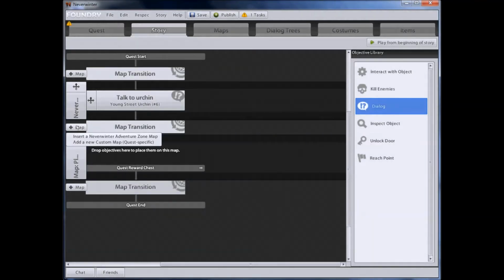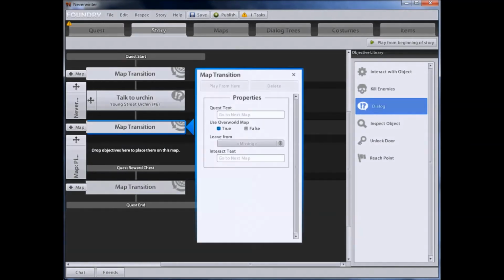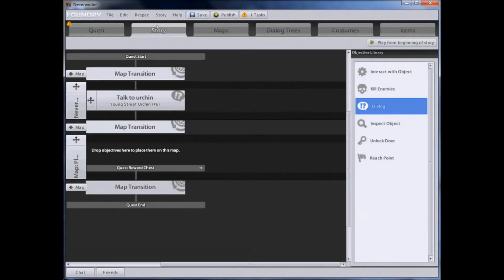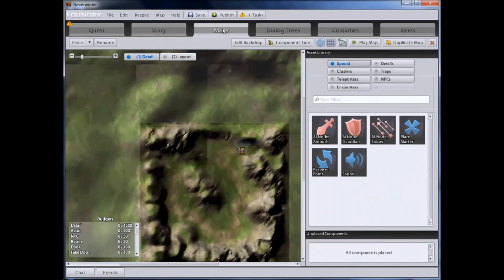Another thing I want to go back to here under the map transition is the quest text and the interact text. Instead of just saying go to the next map or do anything like that, you can enter a custom text field that tells them exactly what they're doing. Like, why are they hopping into this barrel? Well, you could explain it in there if you wanted to. But for now, we're going to go to the Maps tab, which now has something in it.